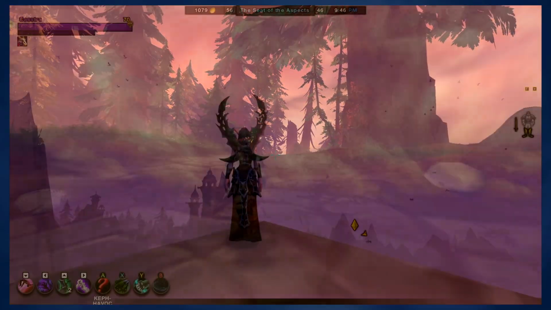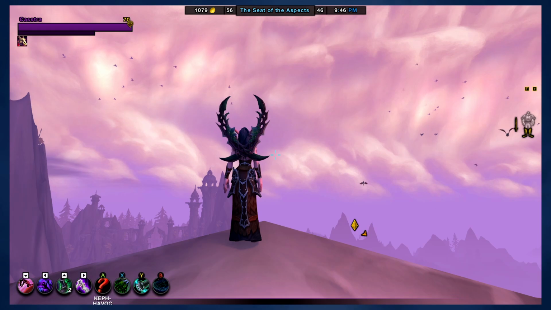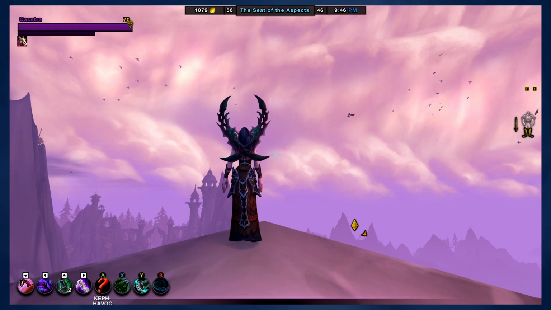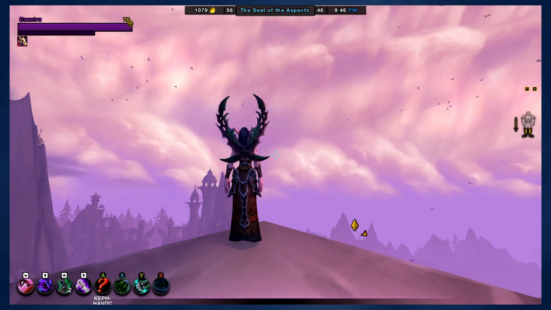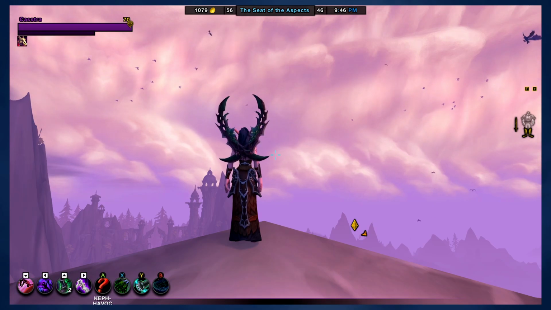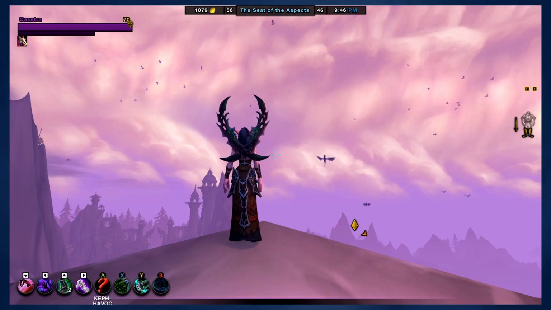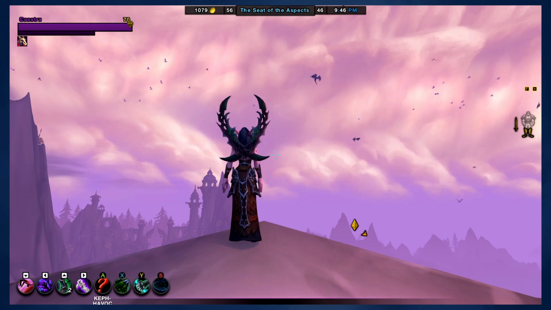Today we're going to finally check out the updated macro that I've made for Havoc Demon Hunters in 10.2 of Dragonflight. Apparently the Demon Hunter has seen some pretty welcome changes in the latest update.